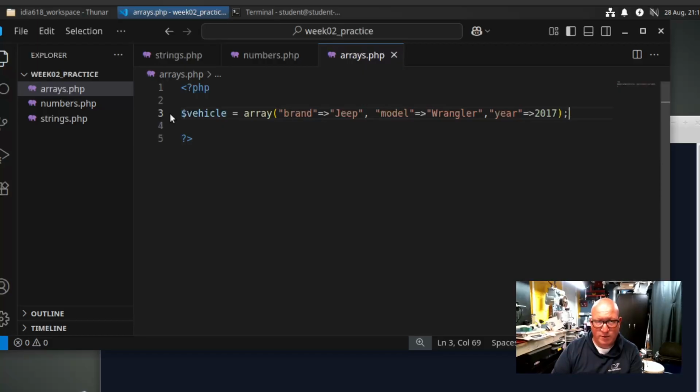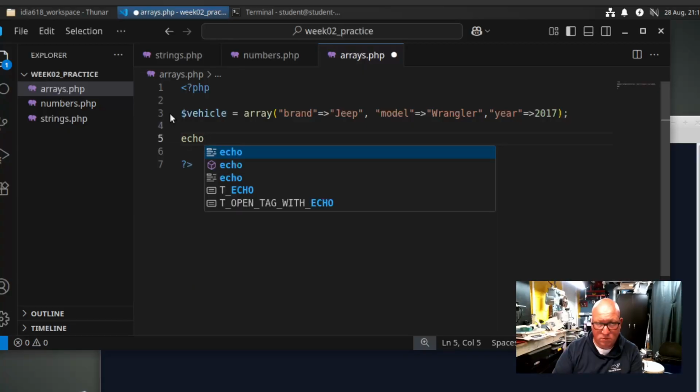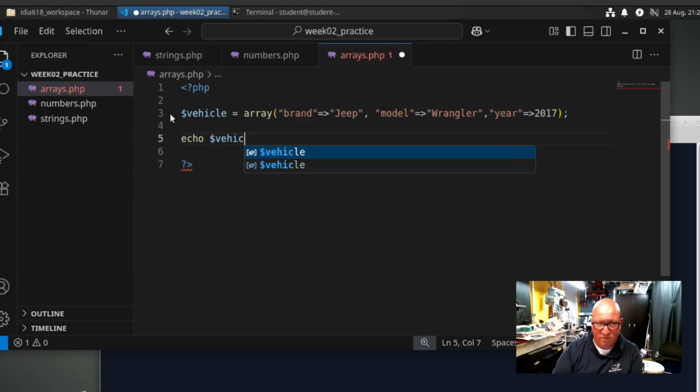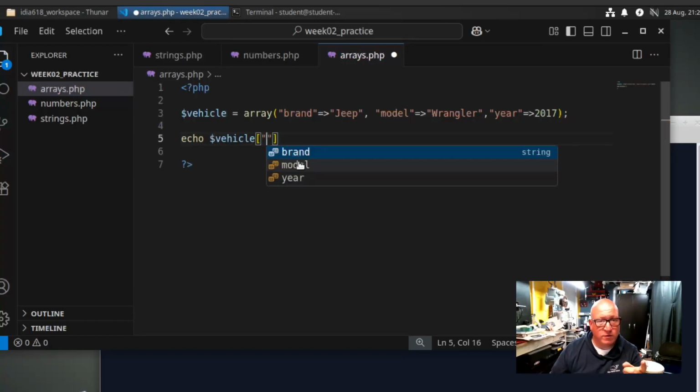I'm going to save that. And then I'm going to echo vehicle, bracket, like an index, but instead of doing an index with a number, we're going to do an index with a key, and we're going to look at what it gives us to pick. I'm going to pick model. Okay, and I'm going to hit yes, save.